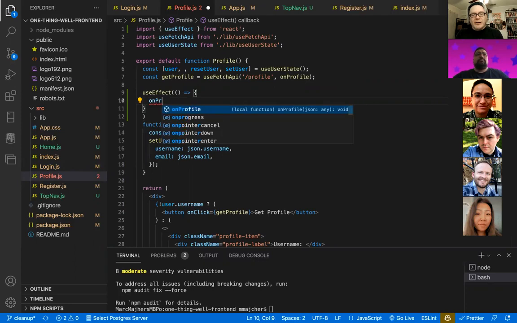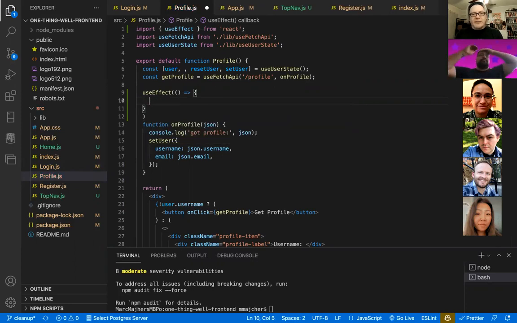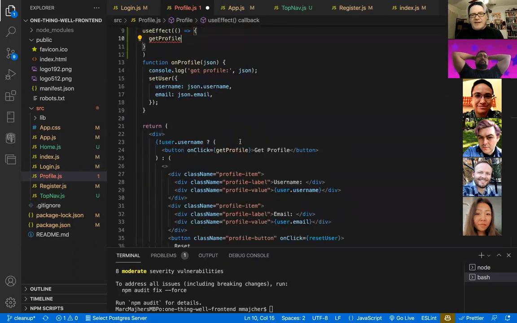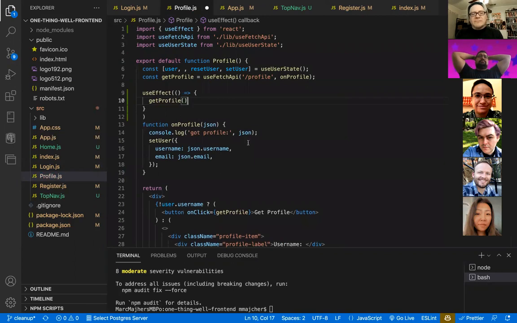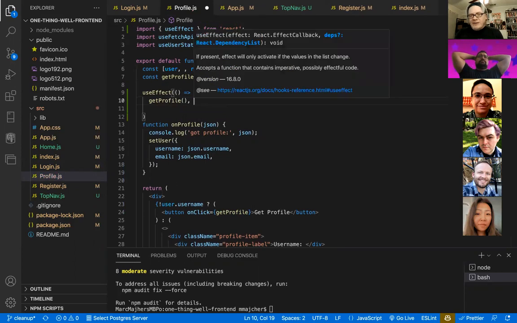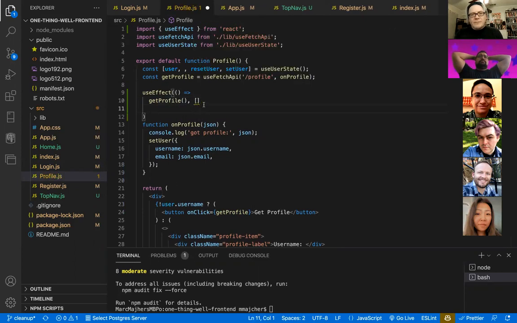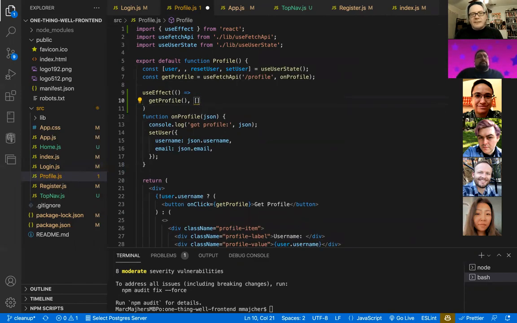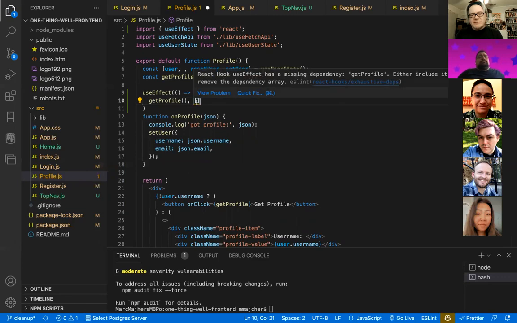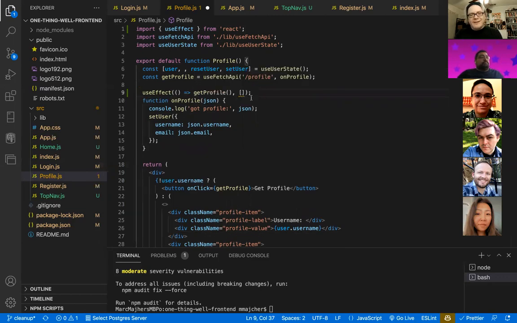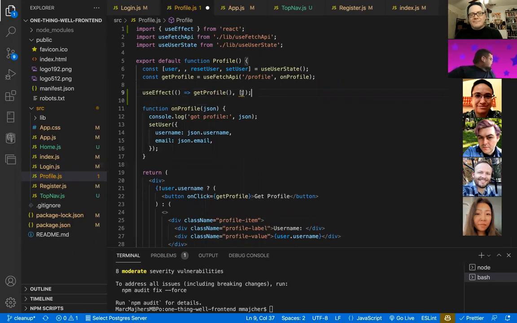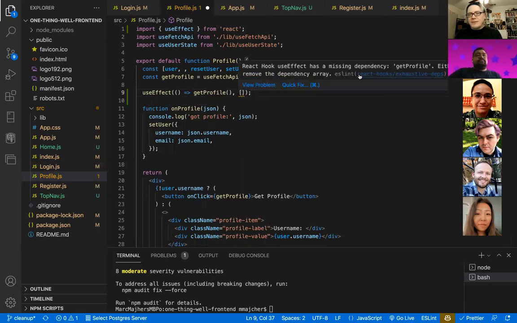Nope. What's it going to do? It's going to do getProfile. I'm not passing any data, right? Not passing any data. getProfile. I'll just do that. I'll need those. Give it my empties. What is this? Yeah, right. I don't care. Get React hooks. This is a thing I love to do.